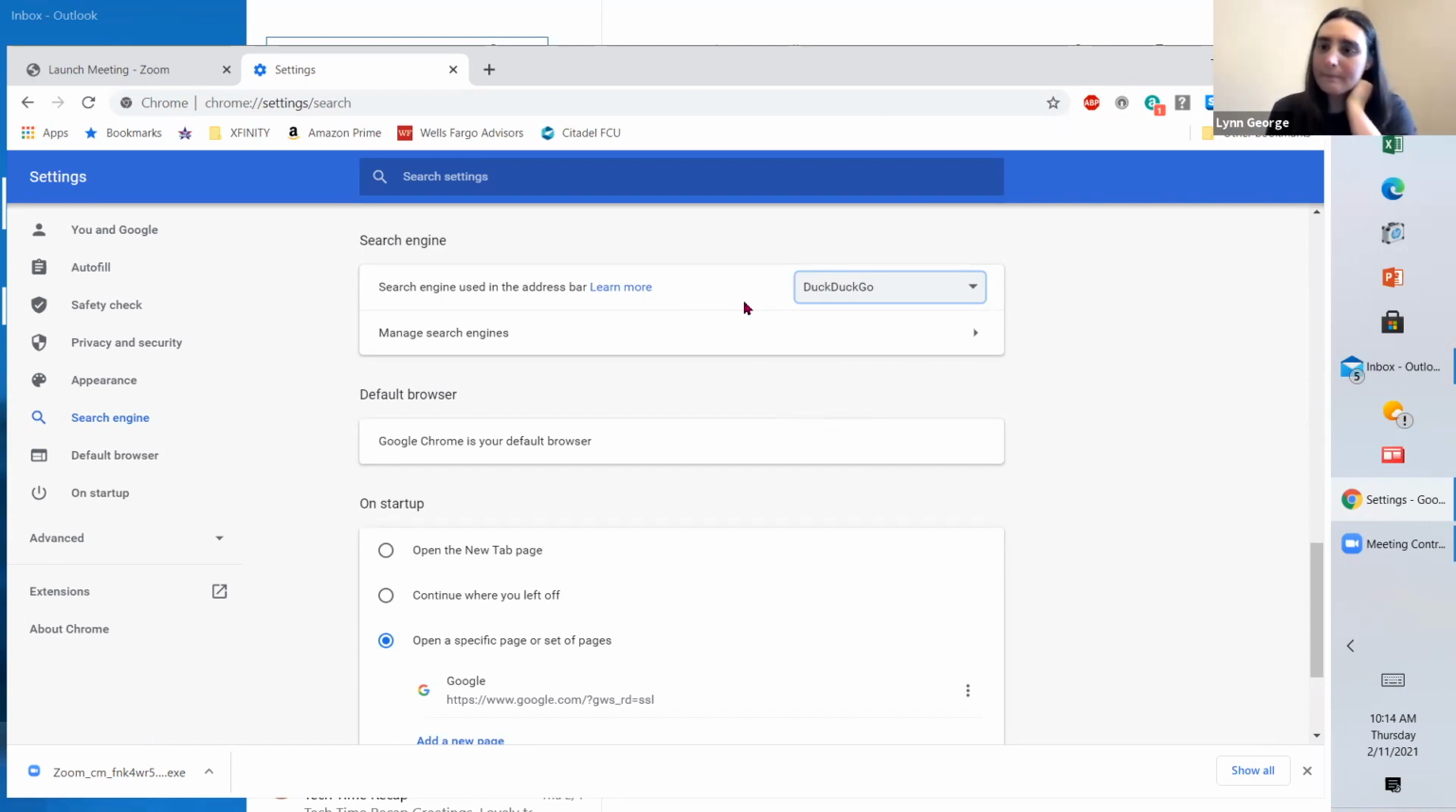Okay. Now, is the rest of that changing for me? So anytime you search in that URL address bar up at the top, it's going to be DuckDuckGo from now on. But now, Lynn, it still says Google's the default browser. Does he not have to change that? Google Chrome is the default browser.